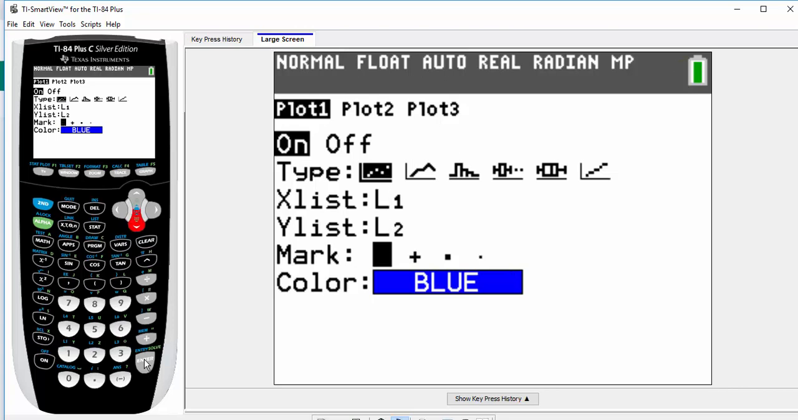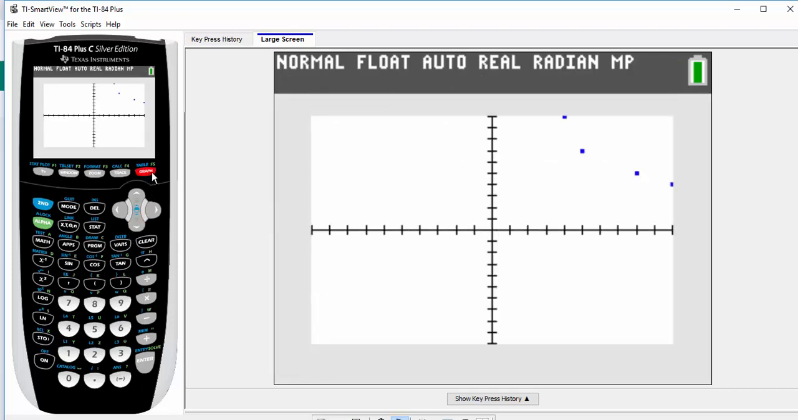And then you can also choose different marks. You can choose a plus sign or a little square. So let's do the little square. So hit enter. And then you can also choose color. So we can go with the blue. And then once you're done with that, just hit the graph.